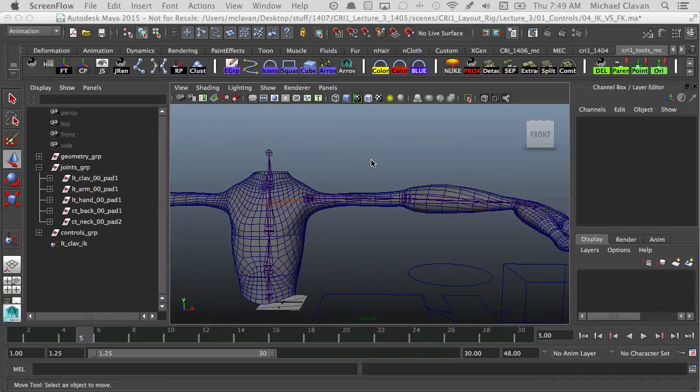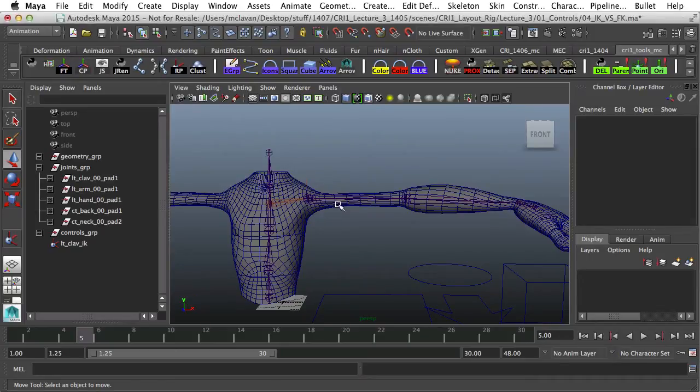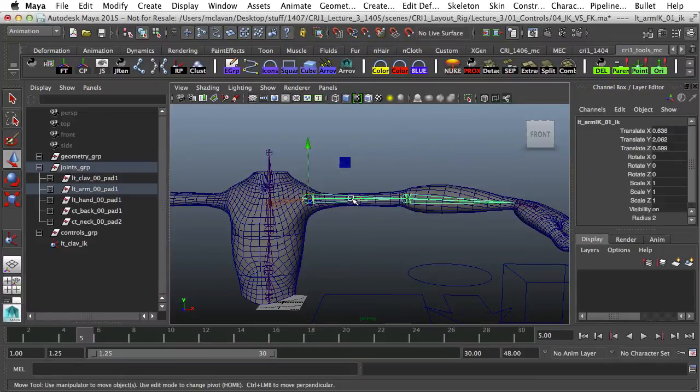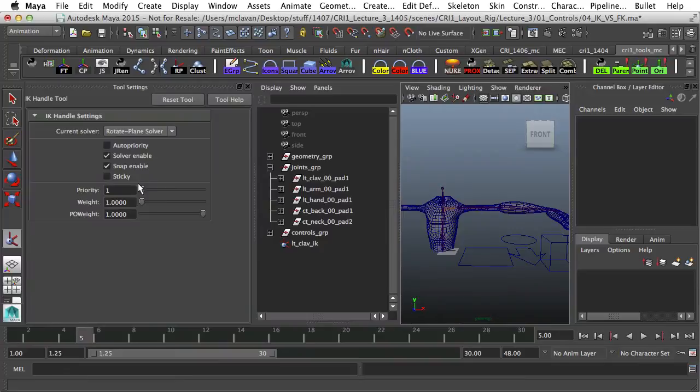We're now going to create a control system for our arm. I don't have my IK for it, and we need to create an RP solver for our arm. So if I go into my settings for my IK, I can see I'm in RP mode. I'm going to show you how to identify if you're in RP or SC after you create a control.